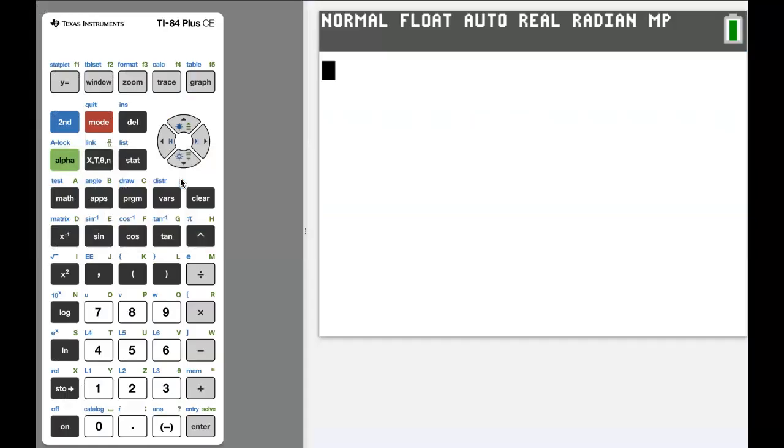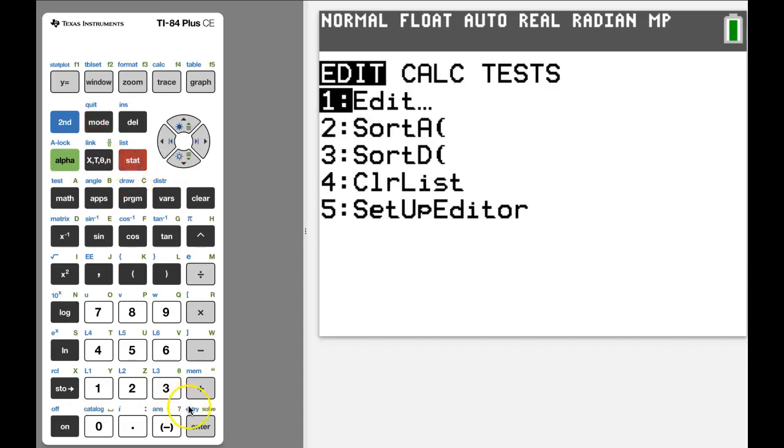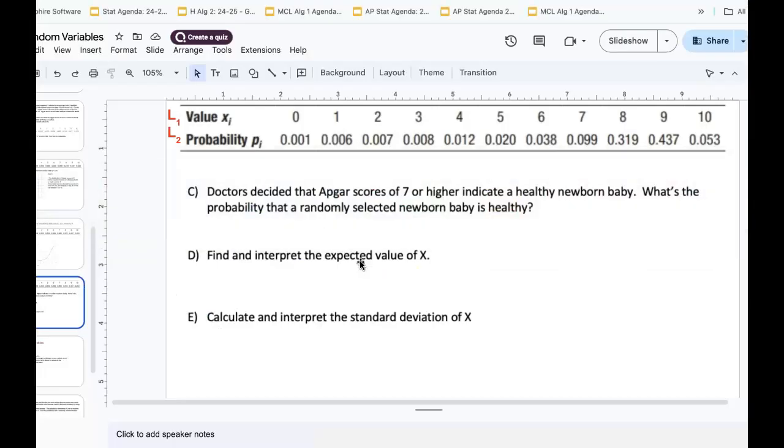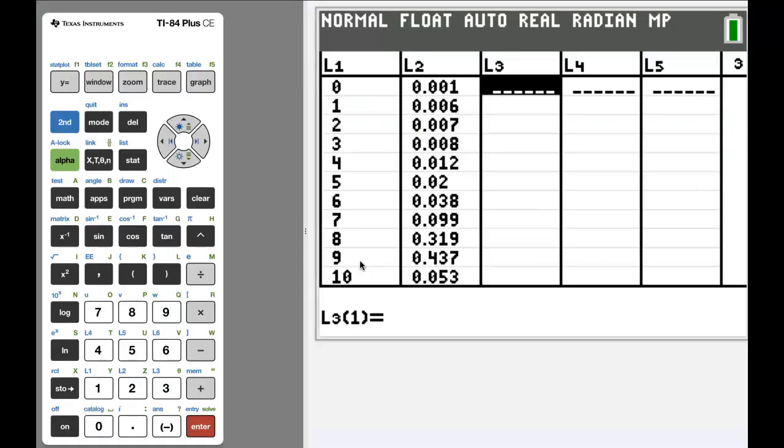To do that, a reminder is you hit Stat, Edit, and I've already preloaded my values in L1 and L2. If you'd like to catch up, pause the video and put these values in. Otherwise, here we go. So I have my values in.